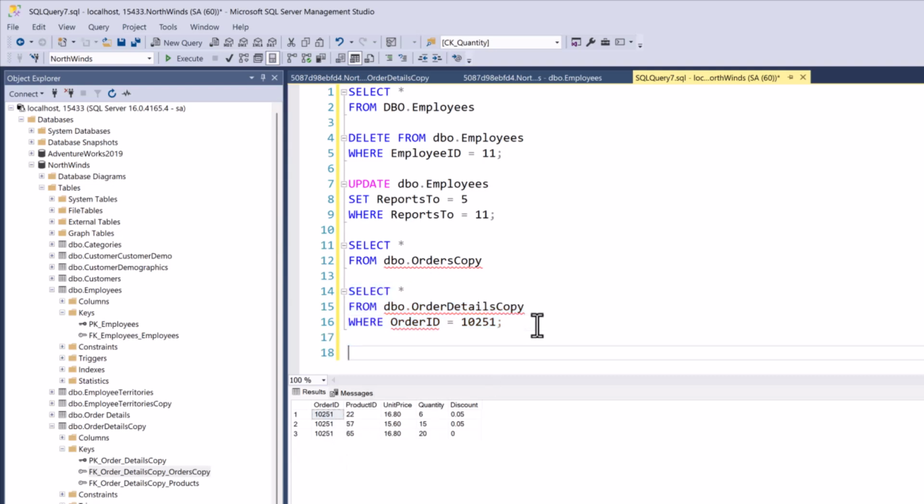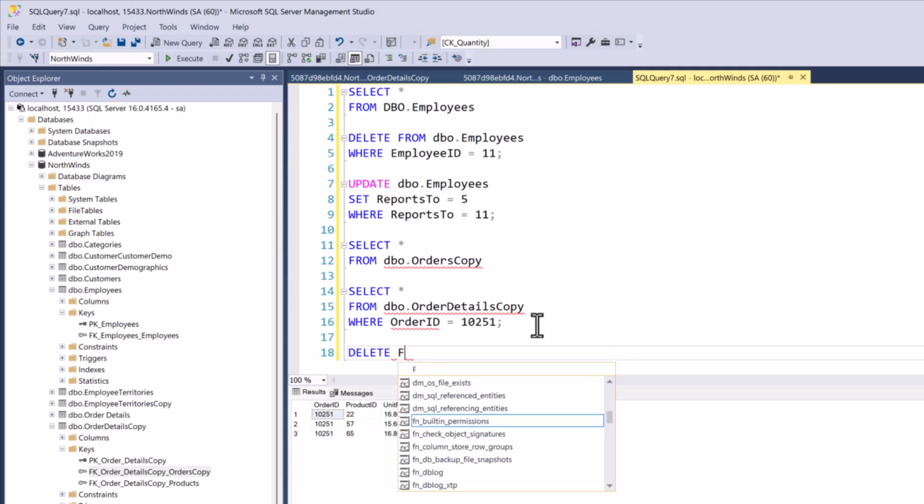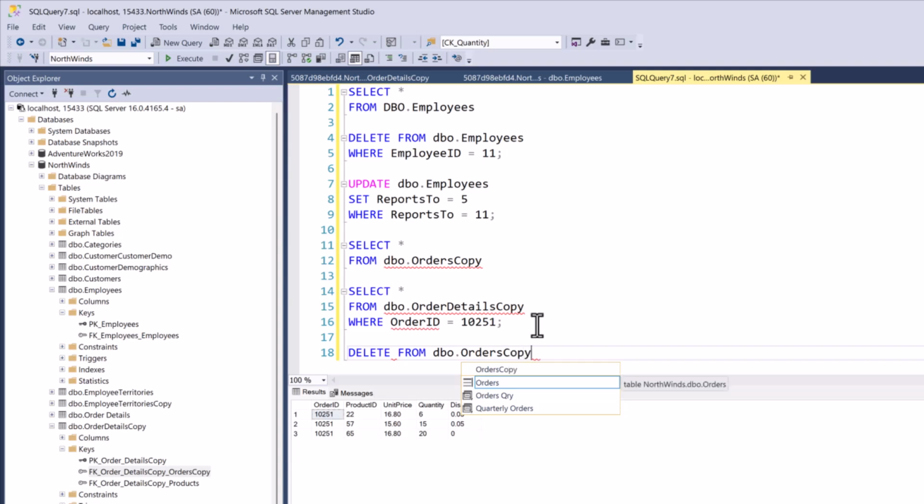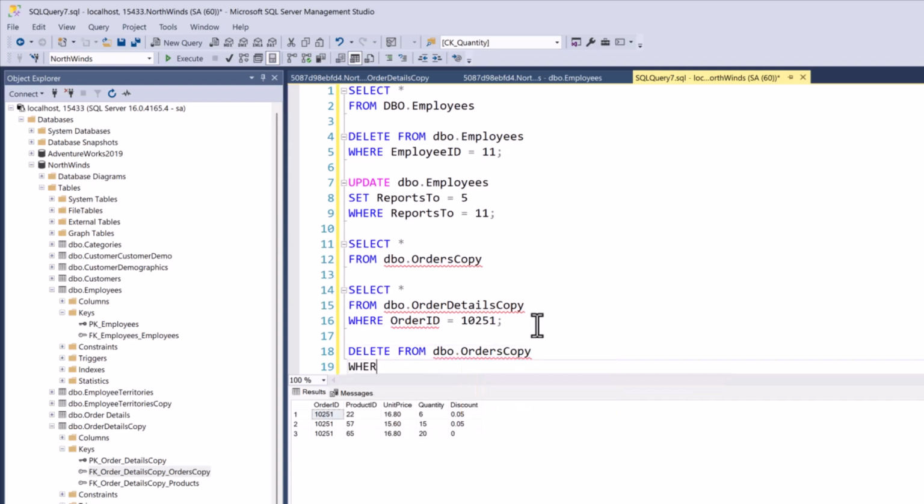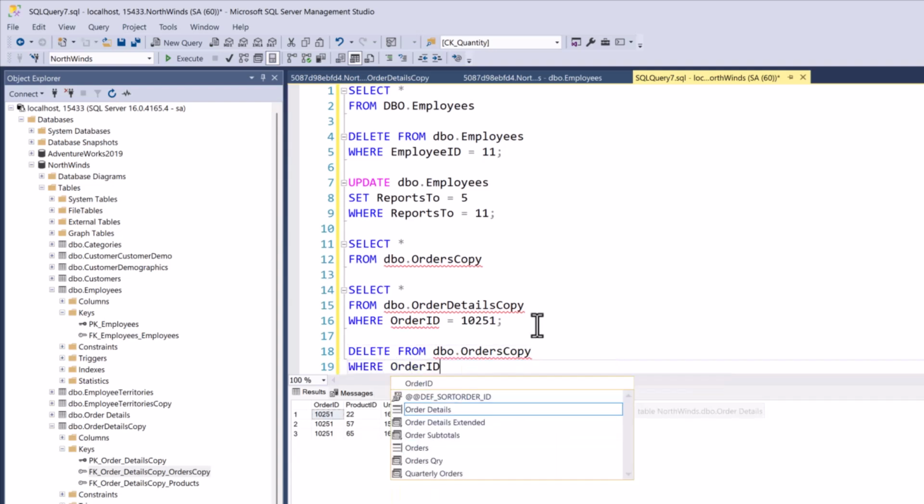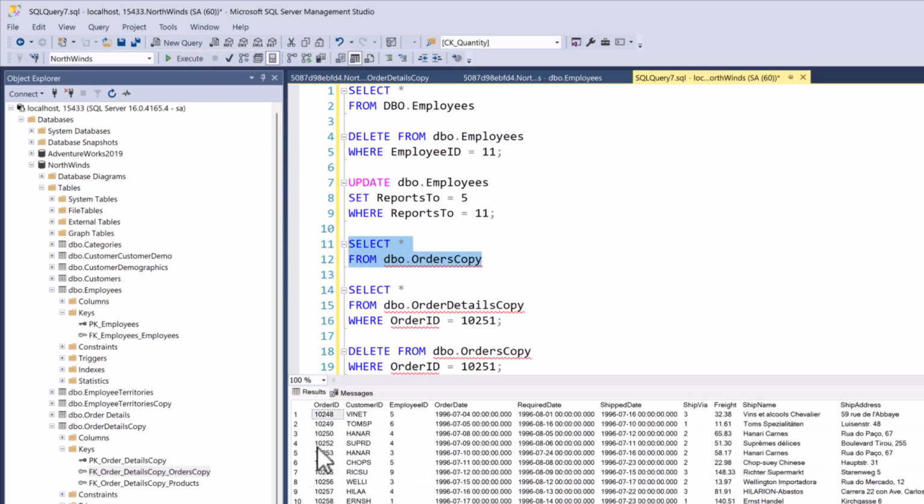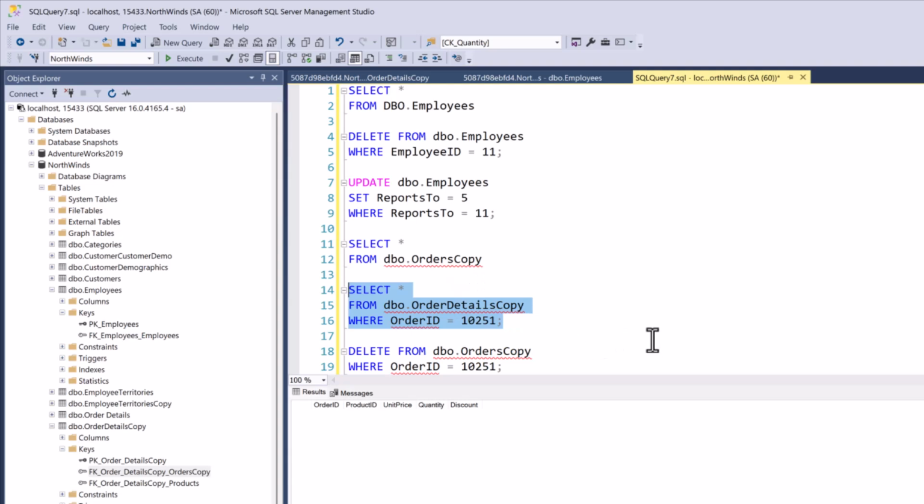If I go ahead and specify the delete from the dbo.orders copy, we've already seen that it has a cascade rule on the order details copy table, where my order ID is equal to 10251. Then if I execute this, it's going to show that there's only one row affected. If I look at my table, I should see that I do not have my 10251. If I look at my details copy, I have nothing being returned.